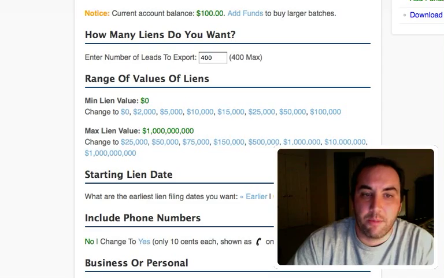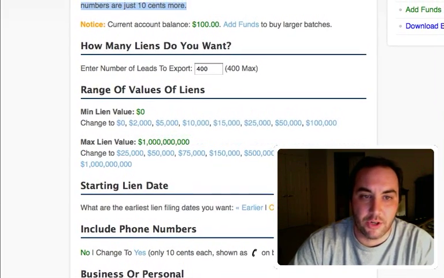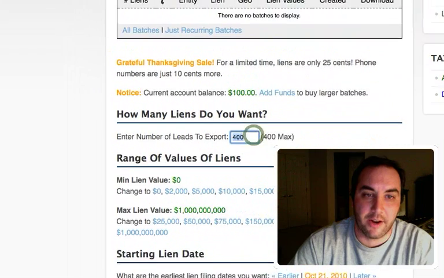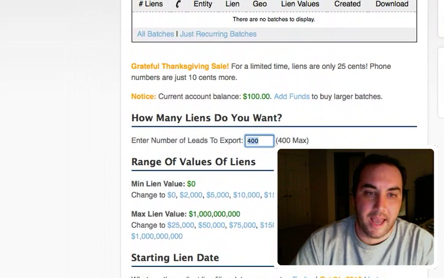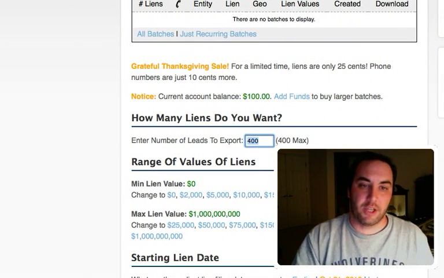It also limits you by account balance. So if you only have $25 in your account, it's going to limit you to the number of liens that you already have in here. And if you have more money on account than we have liens, then it'll be the lower of the two.